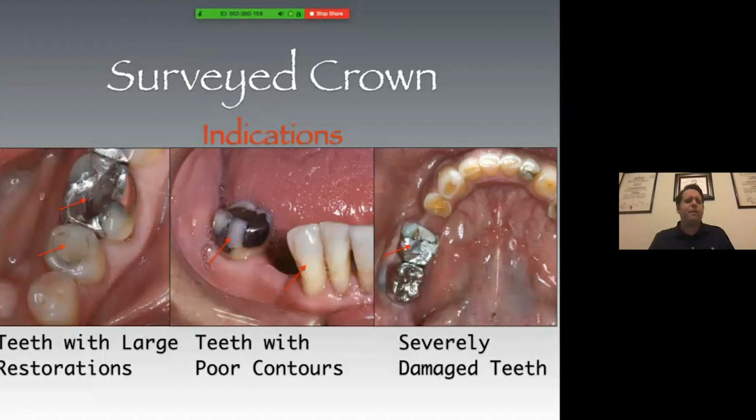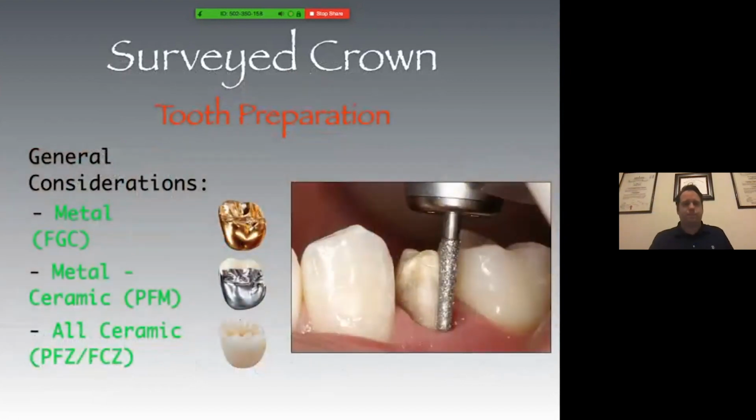Teeth that have very poor contours, no matter how much you enhance them with composite, you're just not going to be able to get the proper contours for retentive clasps or guide planes or whatever. Well, those are times where you can consider doing some surveyed crowns as well. Or teeth that, just by standing there alone, as you see them, you can almost hear the word timber. Then you know that tooth, before you consider it as an abutment, you should probably reinforce it with a full coverage restoration.